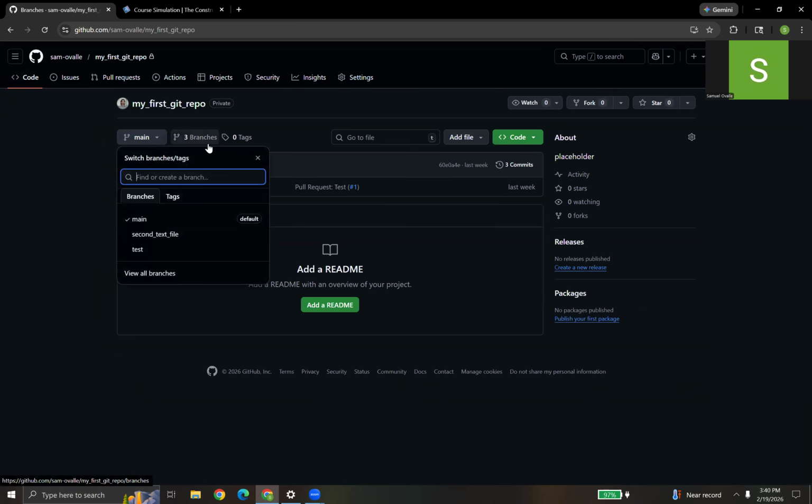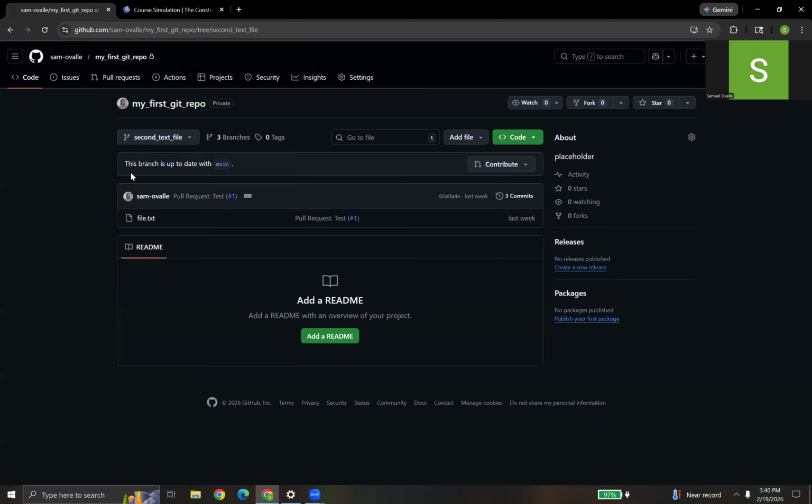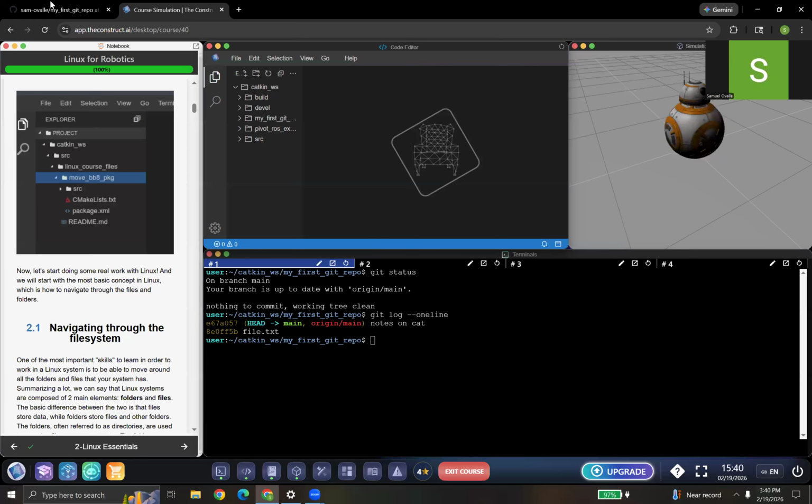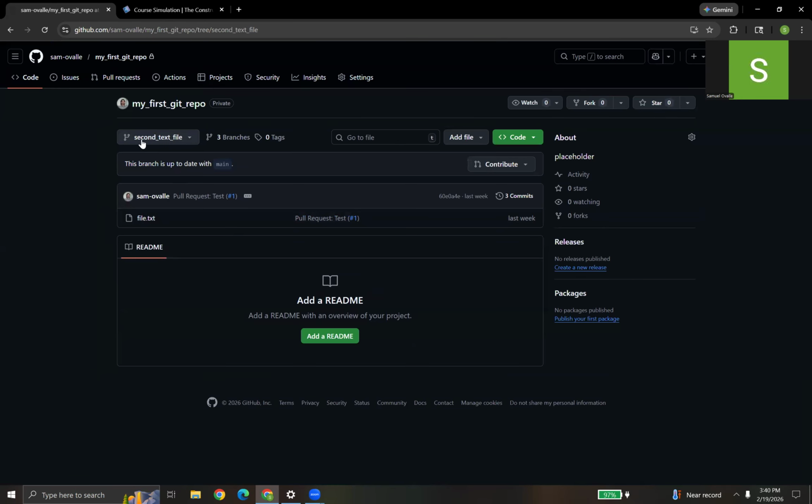You can see 3 branches now. You might see just 2. If I click on it, I can switch to it. It'll tell me whether it's up to date with main, and it'll tell me what the commits are. It's going to be the exact same thing as main because we haven't pushed any code here. But now we can work off of this branch instead of main.